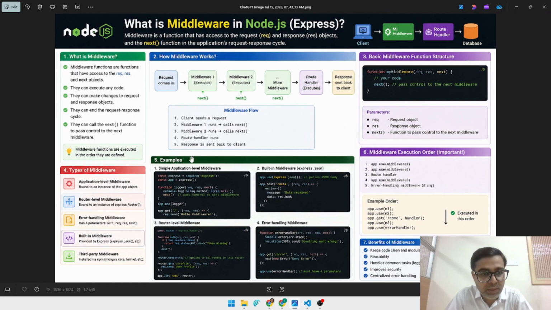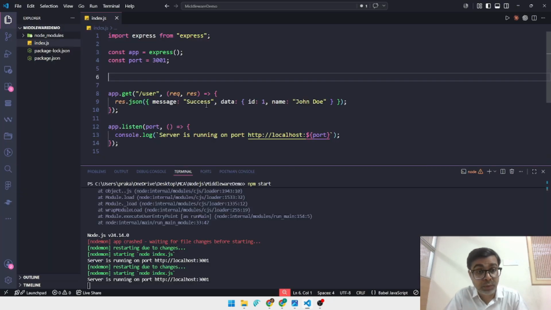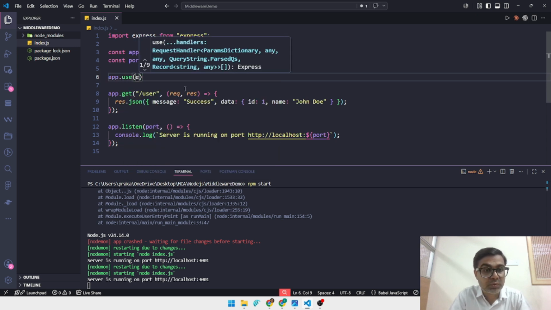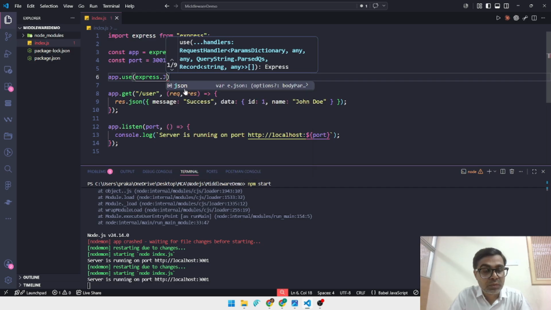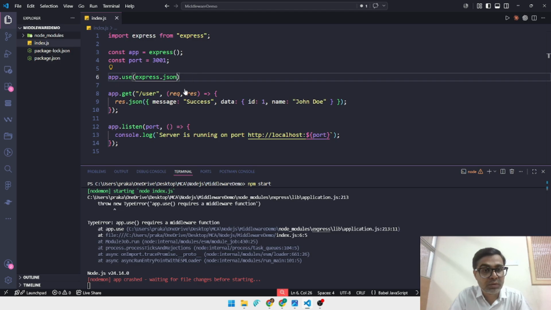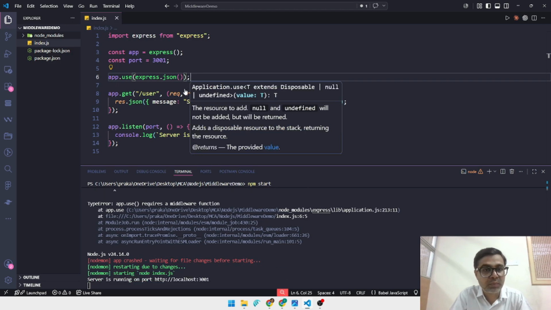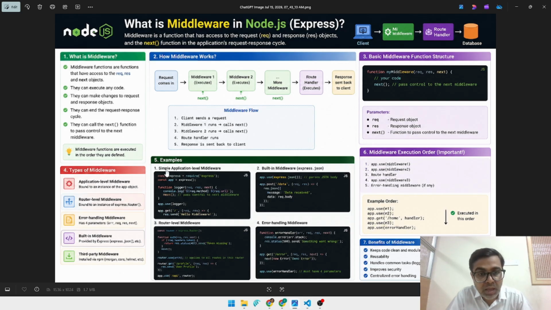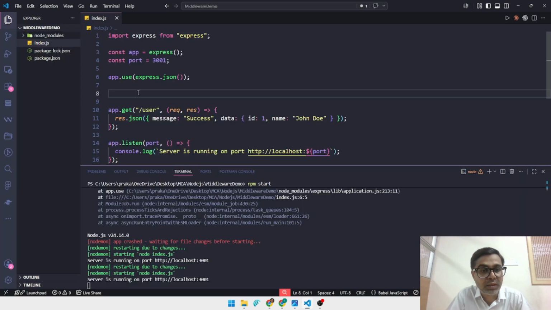That is the application level, where the middleware is called for the whole application. Then built-in middleware, which you may use, for example, app.use, and suppose you want to use that only JSON data comes. So this is built-in middleware, one example of it. Now I want to use a single application level middleware and another one is route level middleware. So we will do examples of three types of middleware.